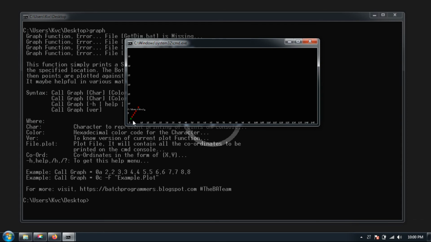So you can see there is a small graph. This is X and this is Y, and this is the line, a straight line, because 2, 2, 3, 3, 4, 4, 5, 5, these are the coordinates we gave it. And yeah, I think this is good.